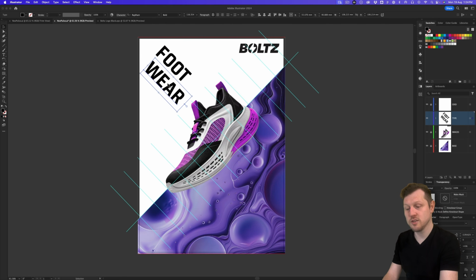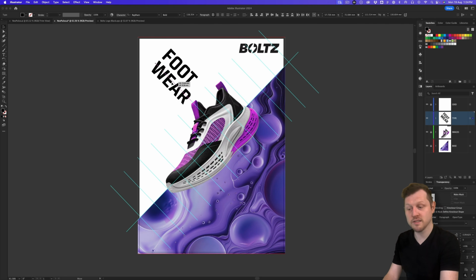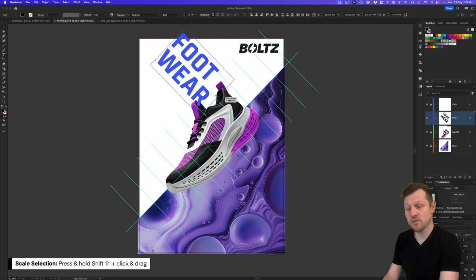So now I have these two type elements of the two parts of the word. I can click to select them both and move them around in that space to position them. So I'll just move them up to the top of the canvas, and with them both selected, I can click on the middle right anchor and press and hold Shift and click and drag to scale them both up.